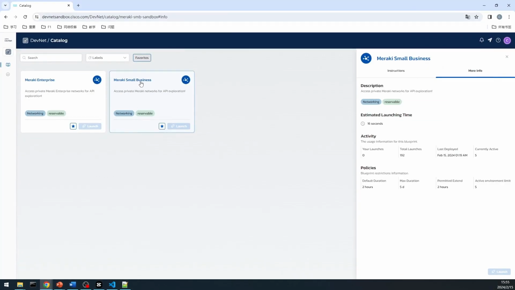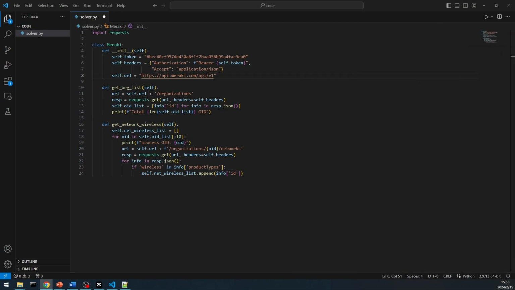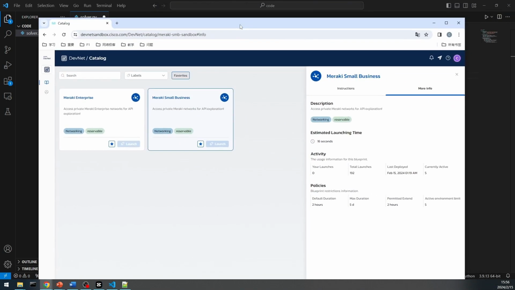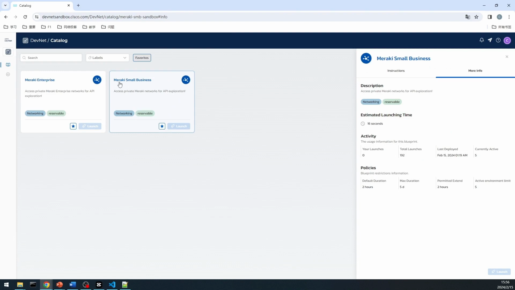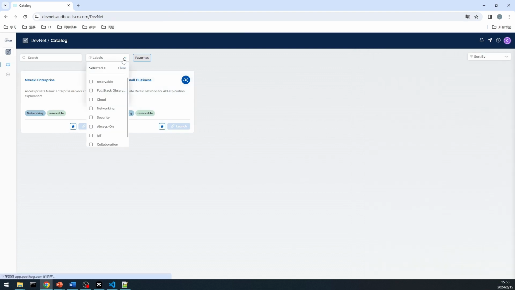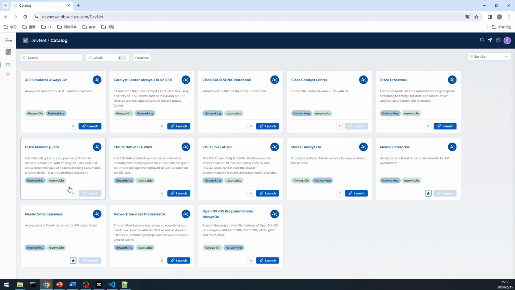If the Meraki Small Business and Meraki Enterprise sandboxes can be launched, you will find some permissions here and get your own Meraki sandbox. But sometimes we just use the always open one, and we can finish our labs.